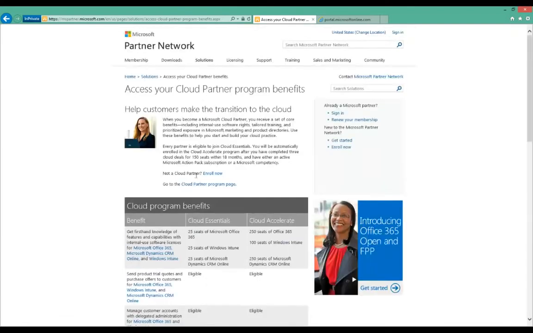If you have not already signed up, it is very, very quick, very simple to do. You click on the link right after Not a Cloud Partner. You agree to the MOSPA, which is the Microsoft Online Services Provider Agreement. Fill in a little bit of information and you'll be signed up. Once that's completed, you'll be able to sign up for your partner tenant with your internal use rights for Office 365.